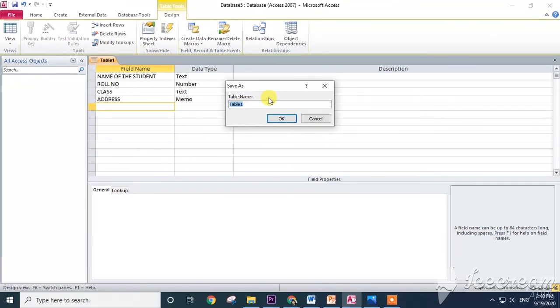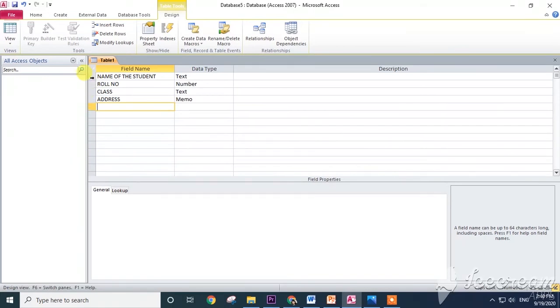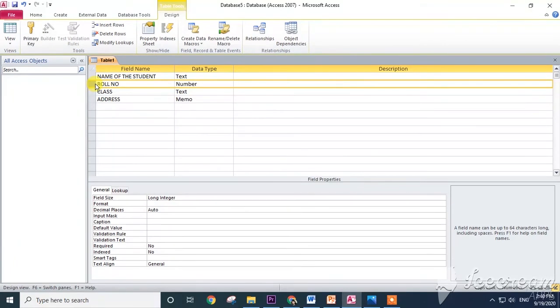Now we are designing in design view also, so the table name should be saved. I'm saving here, student form, let it be form or details. Let's click on OK. See, there is no primary key defined, so we need to insert a primary key. Right, so where will we keep it, where there will be no duplicates. For example, roll numbers will not be repeated. Everyone has a unique roll number.